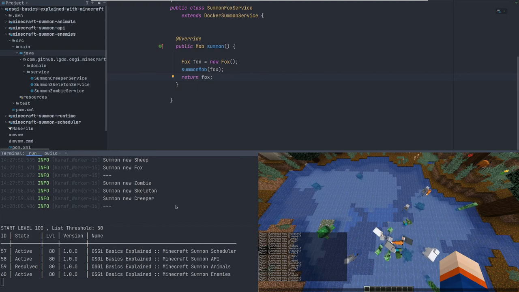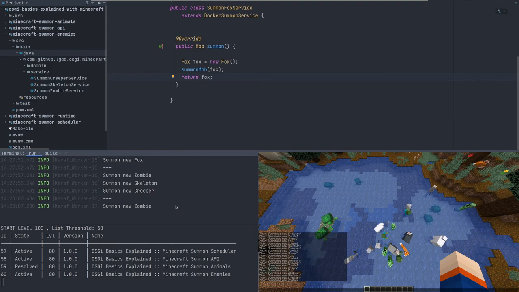So that was basically it, just showing the power of modularity in OSGi.